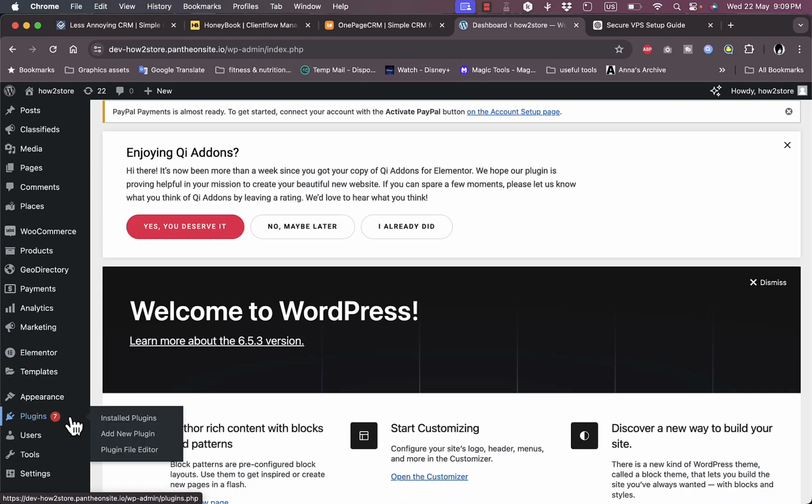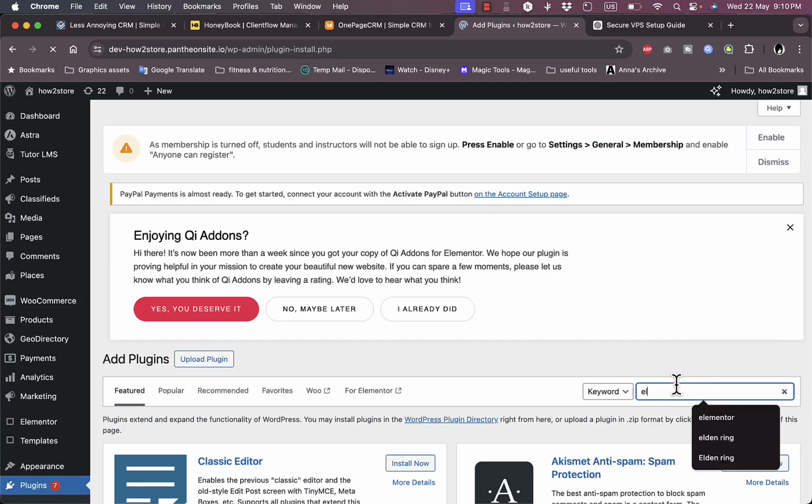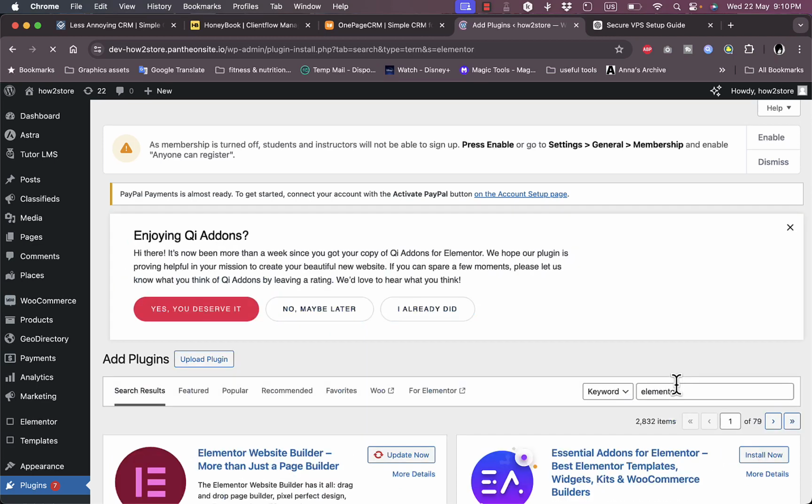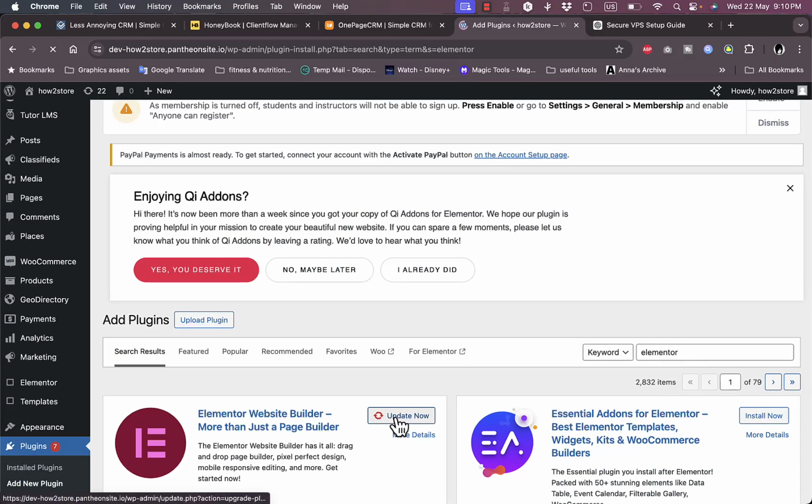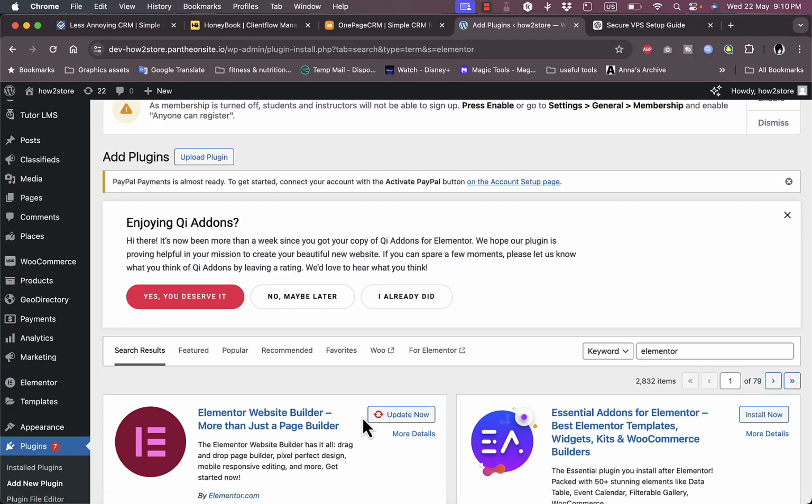And if you haven't installed it yet, go to add new plugin and then search for Elementor. Okay, and this is the one you need, the Elementor website builder. It says here update now because I've already installed it and activated. So you need to click on install and then activate to activate Elementor.